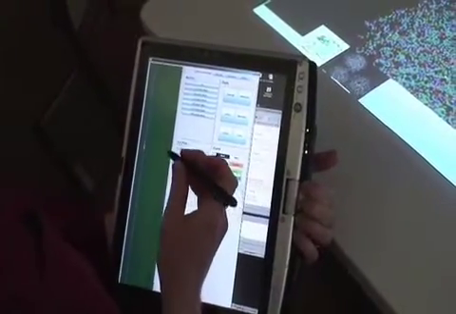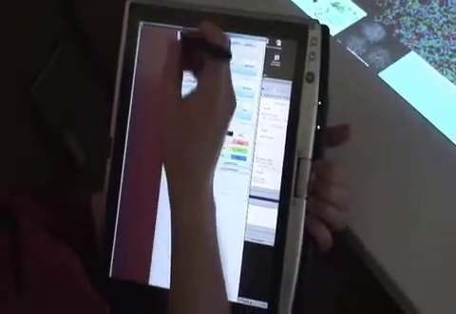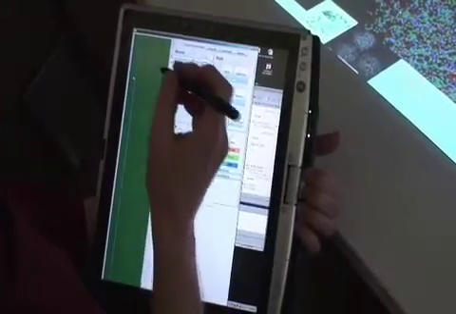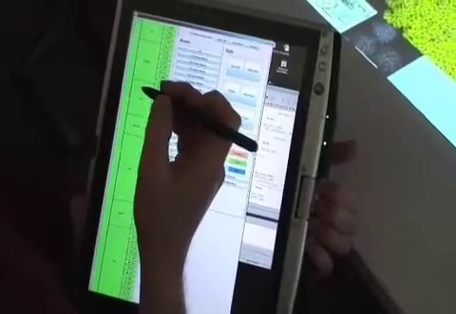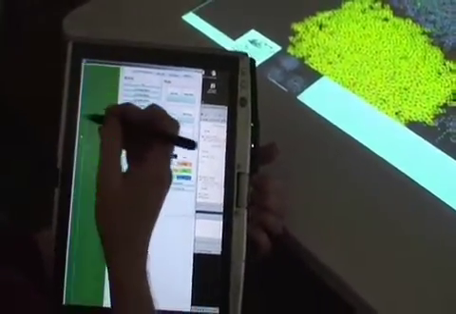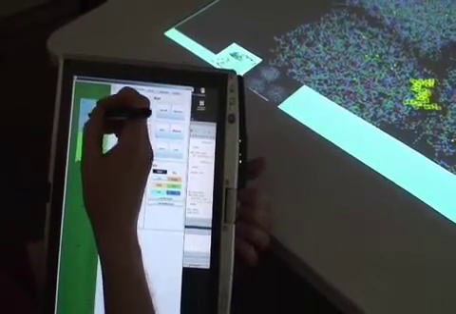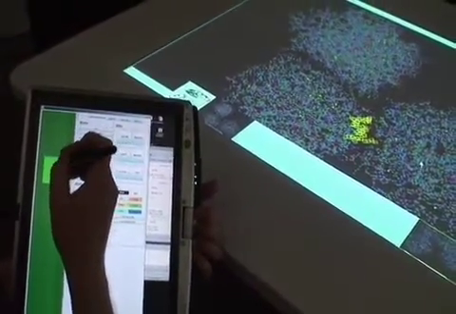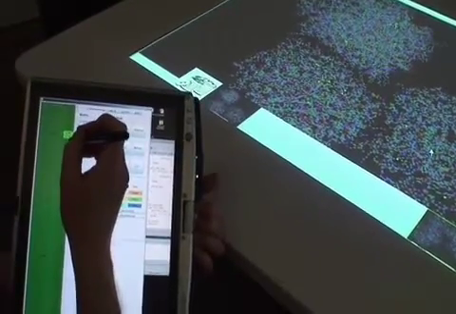So over here on the left, we have a very long list of residues in our structure, separated into the different chains in the PDB file. So with a tap of this pen, I can select either an entire chain, individual structures within that chain, or even individual residues in the sequence.